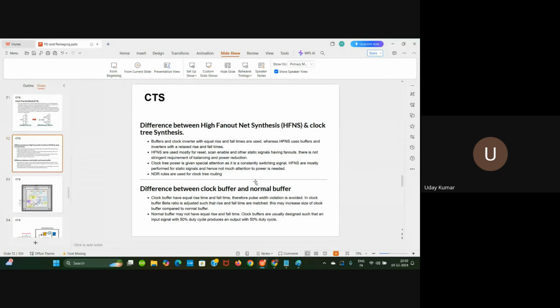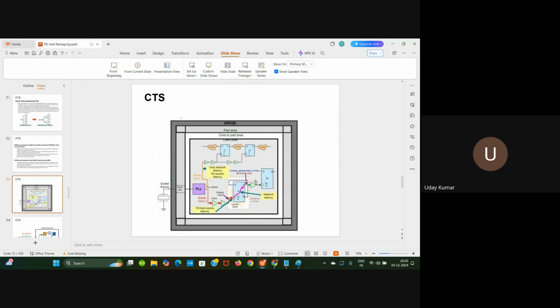Clock buffer and normal buffer. In a clock buffer, the rise transition and fall transition will be the same. In a normal buffer, the rise and fall transitions might not be the same, because the clock signal should have a constant width or duty cycle. To maintain that, we need to have equal rise and fall transitions. This is how the CTS is done.